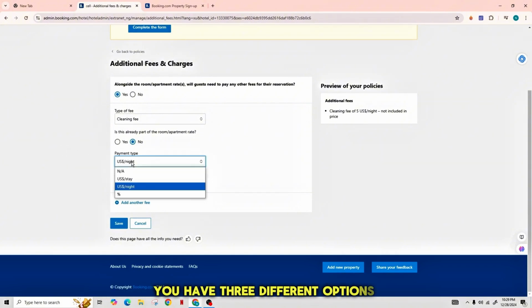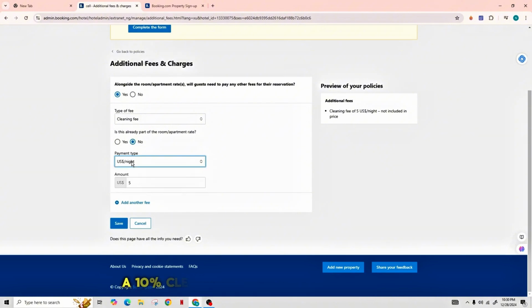You have three different options, that is charge per stay, charge per night, or charge a percentage. The percentage option is interesting because if you set a percentage, guests will be charged that percentage of their total nightly price for the entire stay. For example, if your nightly rate is $500 and the guest stays for 2 nights, the total would be $1,000. A 10% cleaning fee would then be $100.